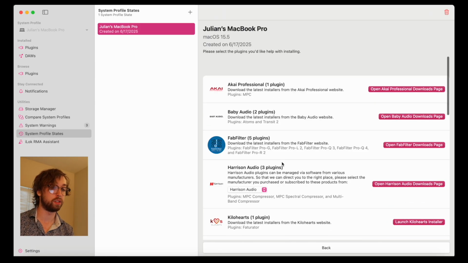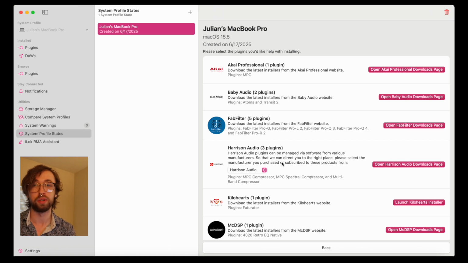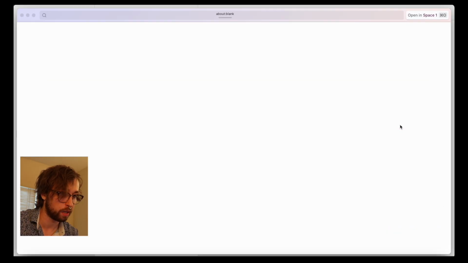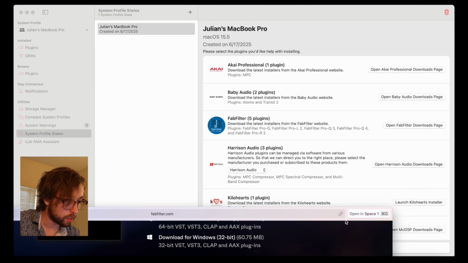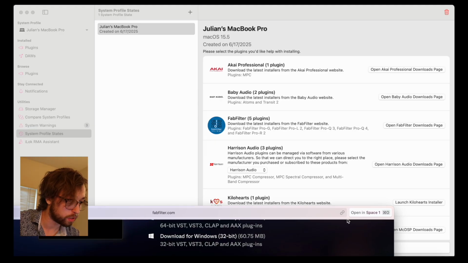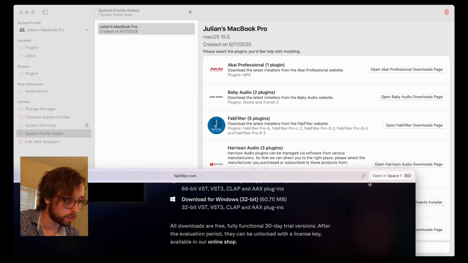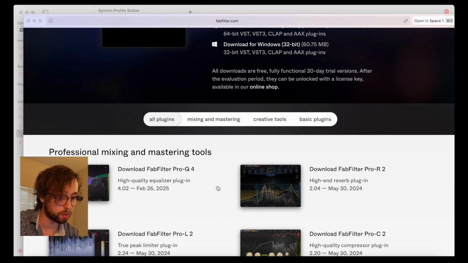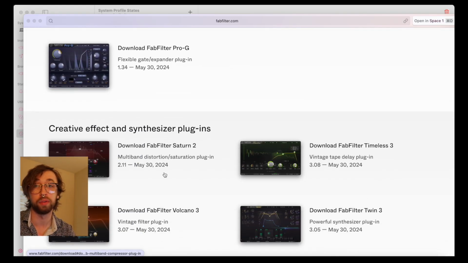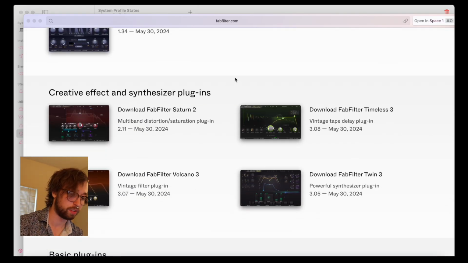And it gives us the ability to very easily just go to the individual downloads page of each manufacturer's website and get the installers that we need. So let's say I need FabFilter. Okay, I'm gonna open up the FabFilter downloads page. I needed the Pro-G, FabFilter Pro-L2, Pro-Q3, Pro-Q4, and R2. So I could just go find those individually and download them and run them, and FabFilter's taken care of.